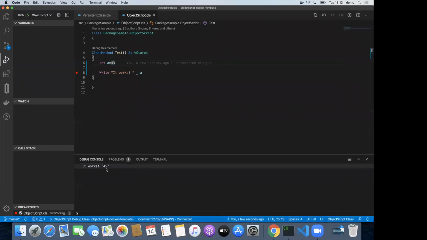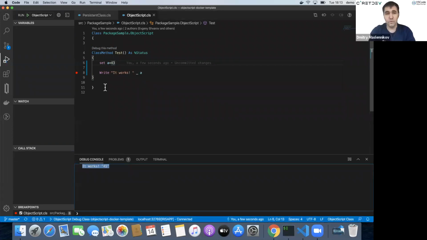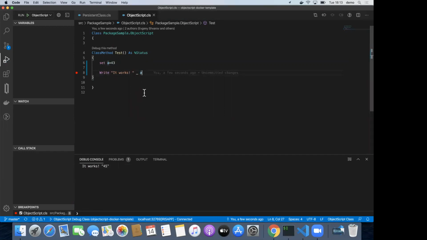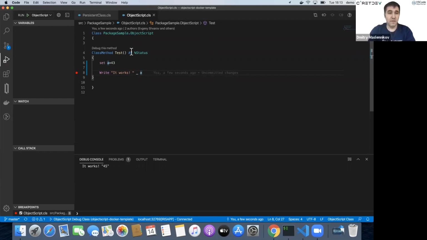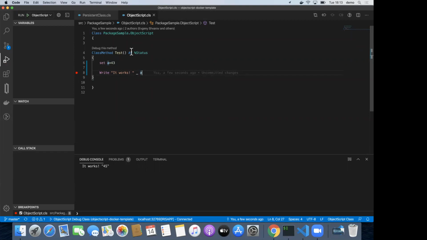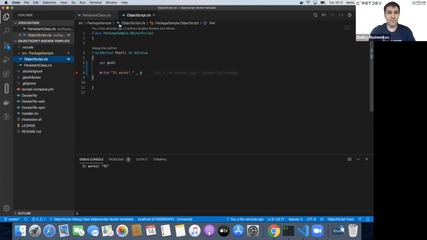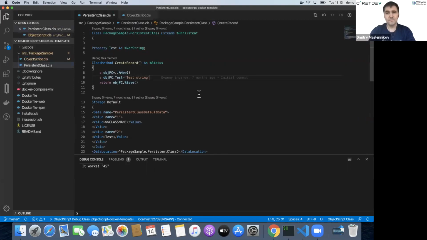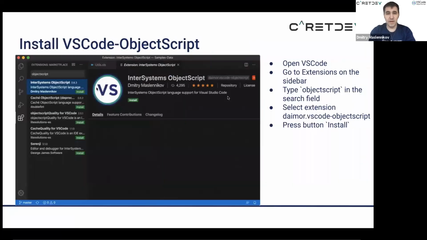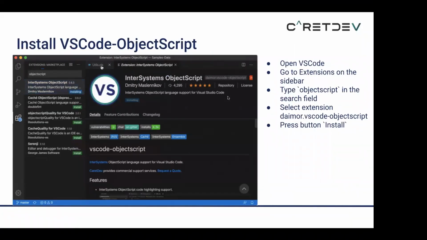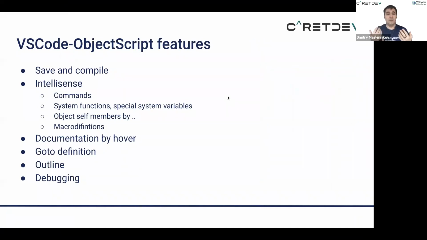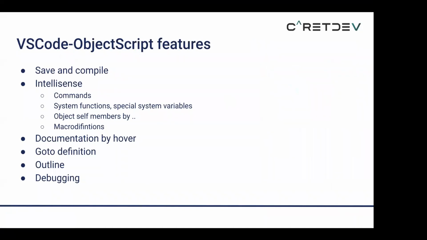And in the debug console, we see all output from our routine, and it outputs our new value. So it works. You can debug, and you can change values at debug time. Isn't it cool? You have so many features now already. Now let's go back maybe. So I already showed you all of those features.